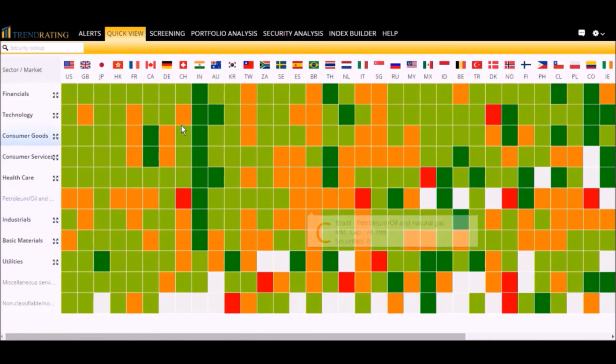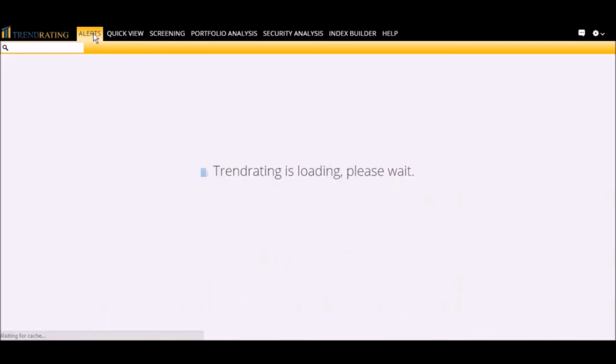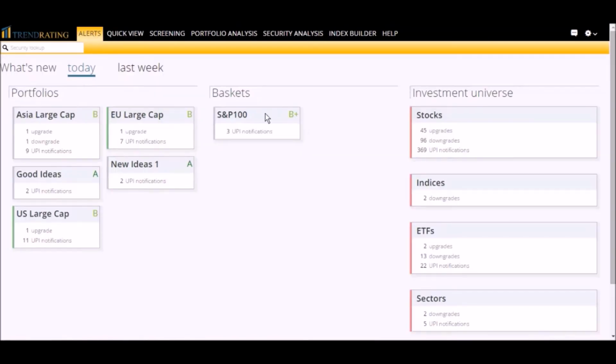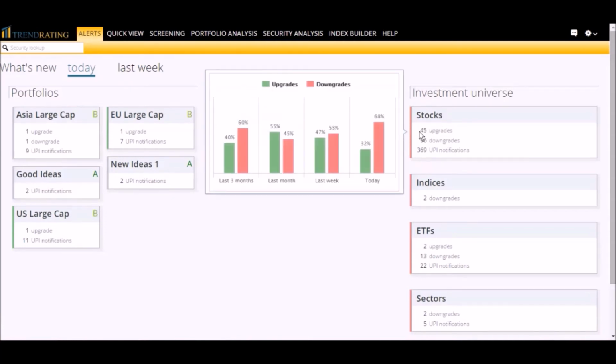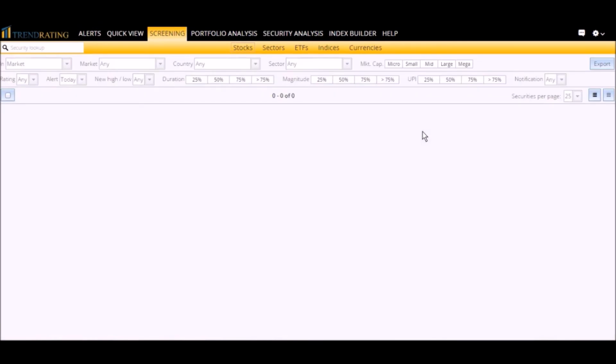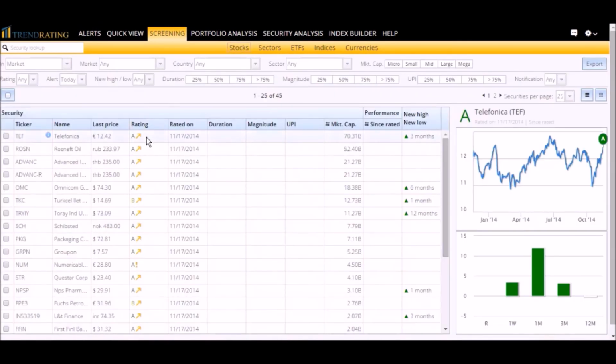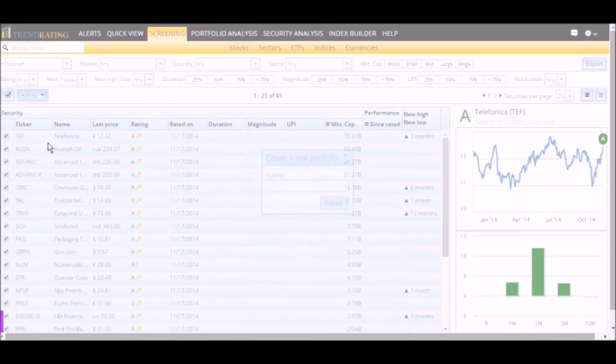The last feature is alerts. Here, it is possible to see any change in the momentum ratings across portfolios, baskets, and the whole investment universe that we track. Upgrades is where we have a stock or sector moving from negative momentum to positive. Downgrades is the opposite. If we take a look at upgrades across the globe today, for example, we have 45 stocks that received an upgrade. This gives one fresh ideas to consider.